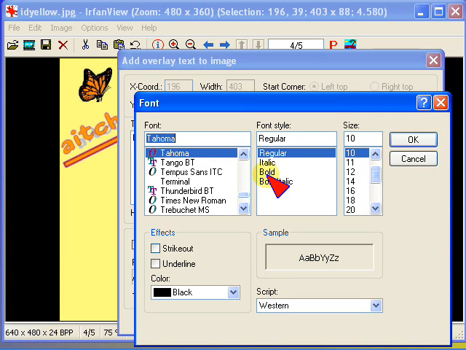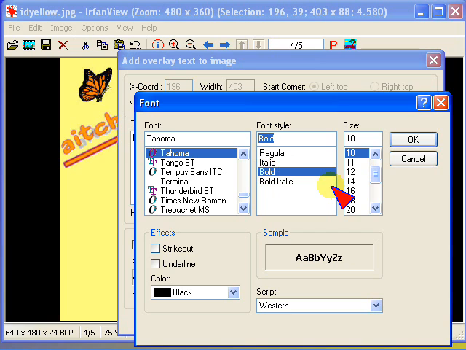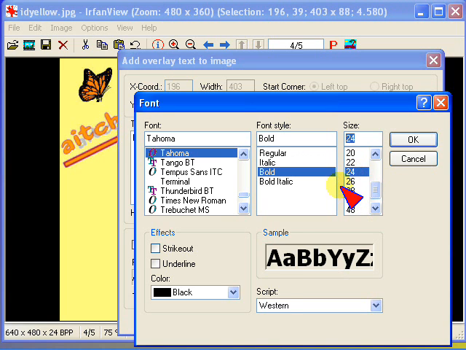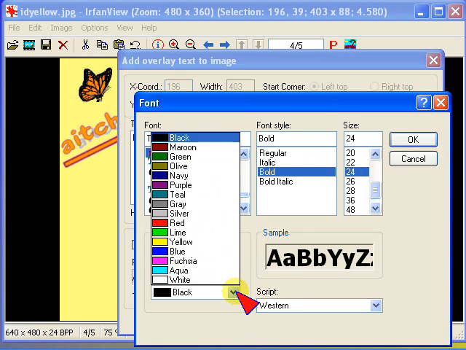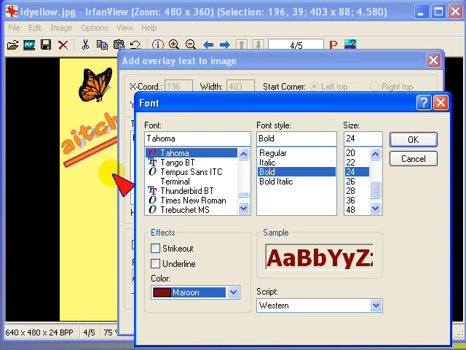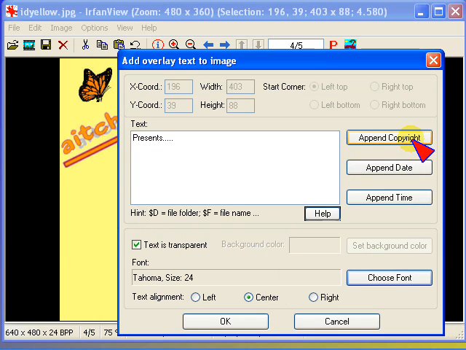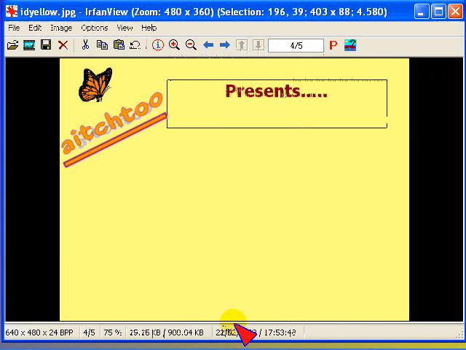We would like it bold. We would like it a lot larger than 10, so I'm going to choose 24, and I'm going to choose a color maroon, which will go with the yellow background. Okay, and okay, we're set to go. And there we have our presents.